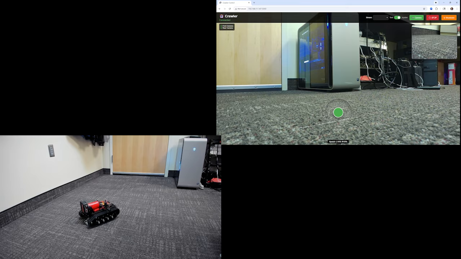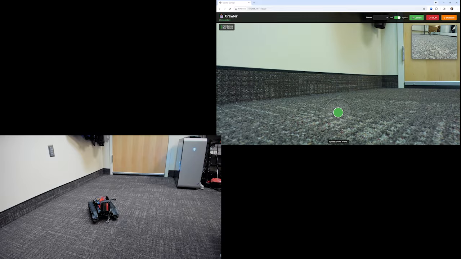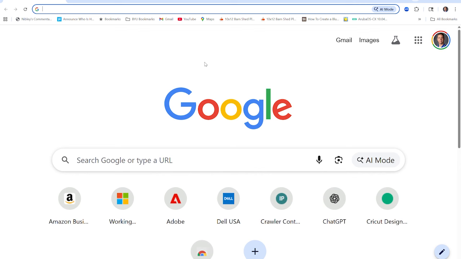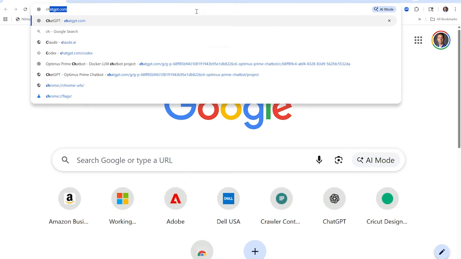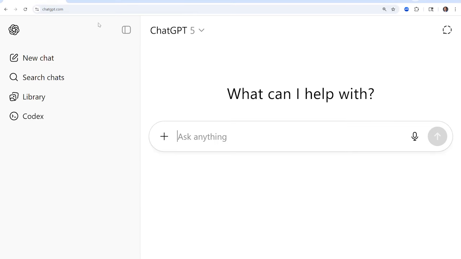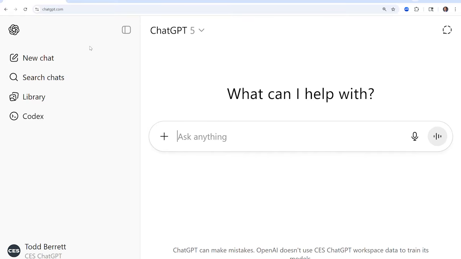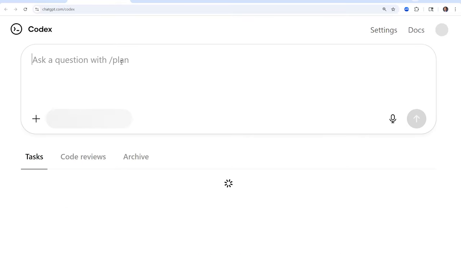It's driven through this web interface, and it displays back the video, the rear view, and so there's our basic how-to. Now let's make a change using ChatGPT Codex to actually code the change for us in this system. So we're going to go over to ChatGPT, and we'll go to Codex.